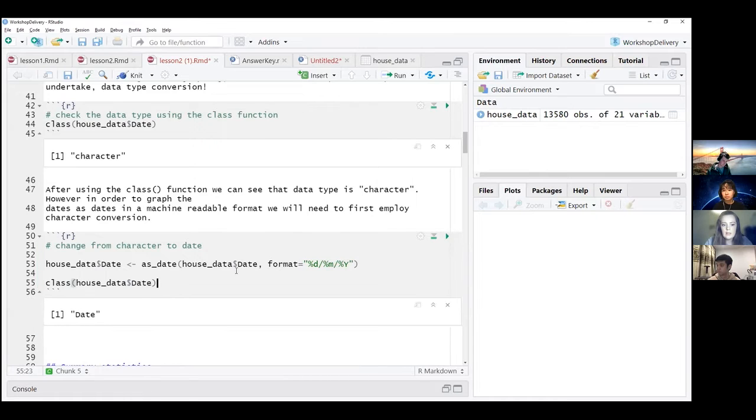So if we run it here, we can see that we've converted using the as date function, and then we've used the class function again, but this time it's converted to date type. That's what we want, and that's what we need when we're ready to graph. So you can see up here, originally it wasn't, it was a character, and now it's a date. So once you know that your date format is ready for graphing.